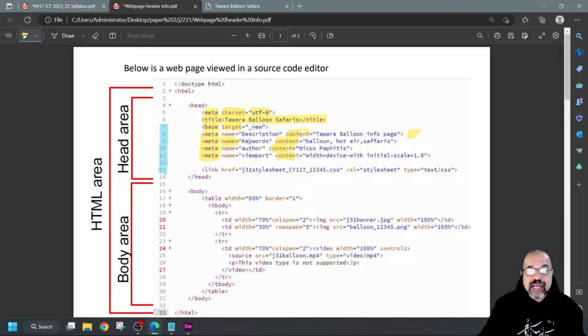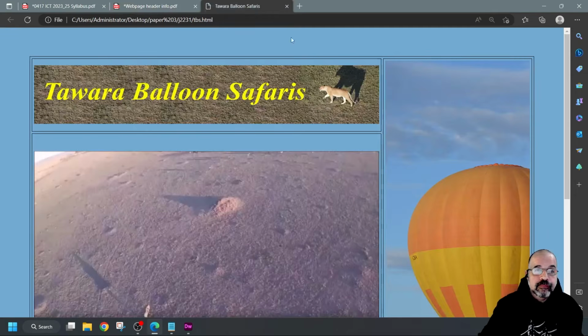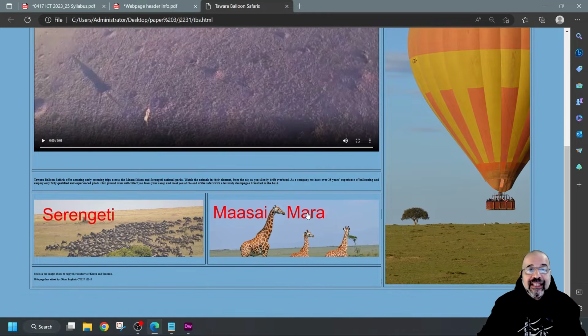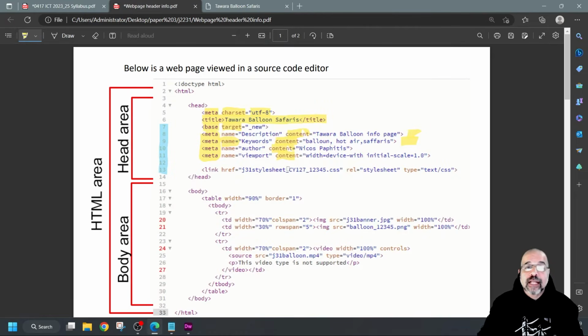The attribute name with keywords, these are words that we can add, and it's going to make search engines like Google find our page. If, for example, this page was to do with holidays and the text holiday is not incorporated in the text anywhere in the body section, it would be a good idea if somebody's searching for holidays for that web page to be a result in their search.